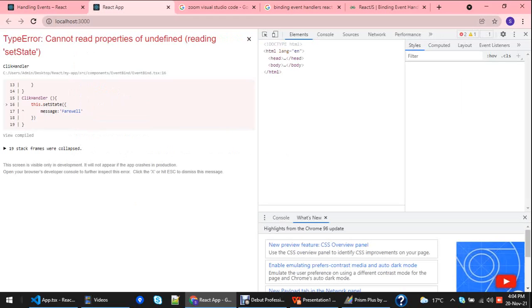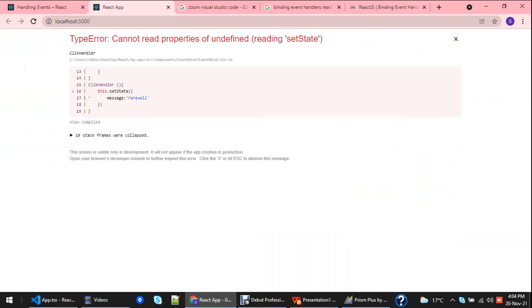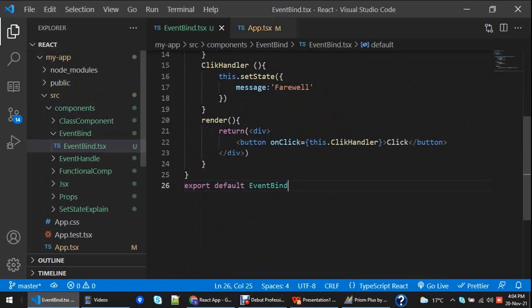As I said, let's see what is going to happen. See here, it's coming up with the error, a type error. What is the type error, guys? Cannot read properties of undefined, reading setState. What is required at this time is the bind event. But in each and every application, we require the bind event over here, guys.